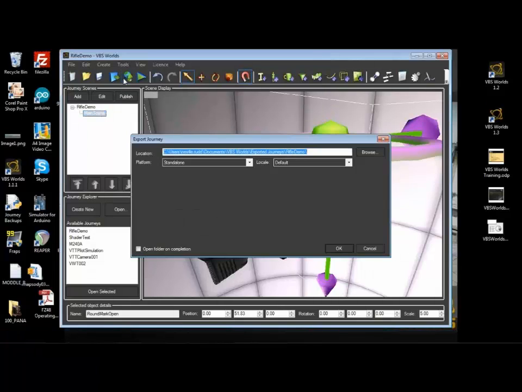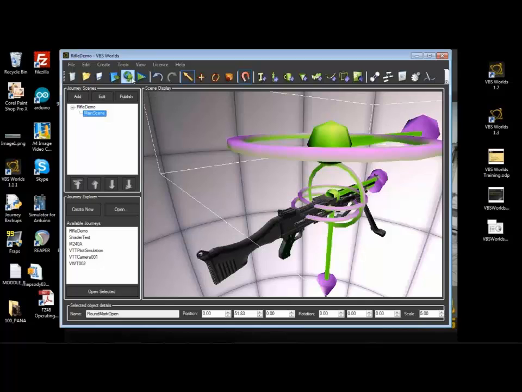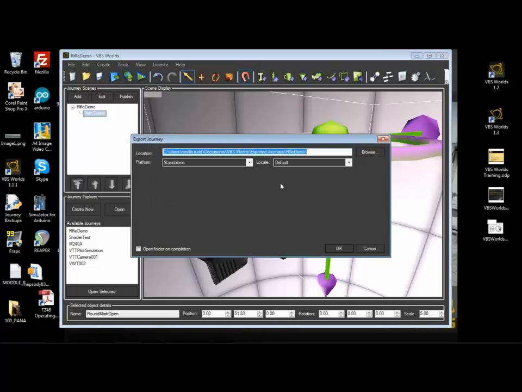Now the mobile. When you click publish, the publish option, or export journey as we call it, is this little world here. You have a number of options. I'm not going to cover standalone or the Shockwave or Java, but you have iPad, iPhone, and Android. We're going to concentrate on Android for a specific reason, which I'll come on to.